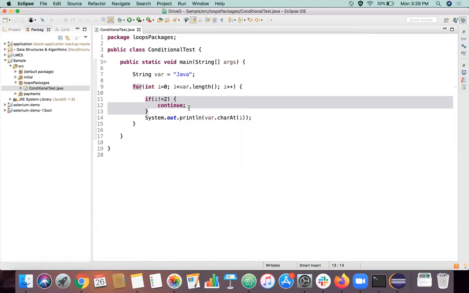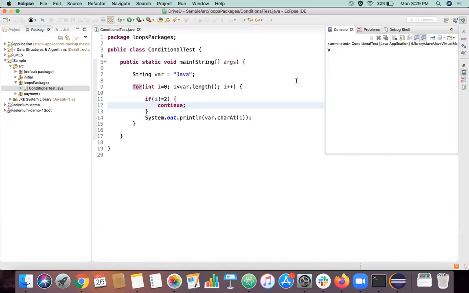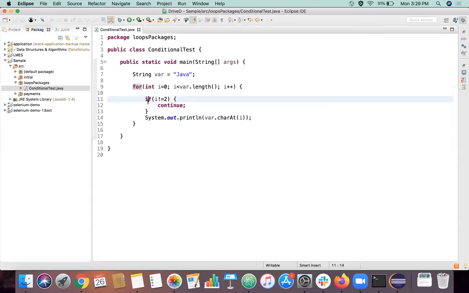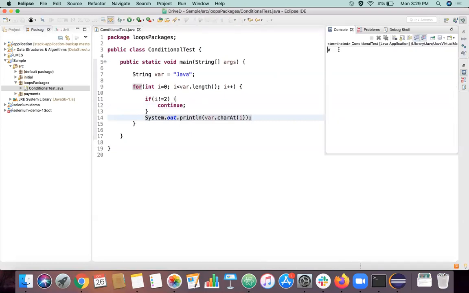One simple thing we have to understand in the continue statement. For example, in the first iteration, I is equal to 0. The condition is satisfied, because I is not equal to 2. But we are giving continue here. So why is this statement not executed? Why are we not printing J here? Why is only V printed here? Can anyone say?